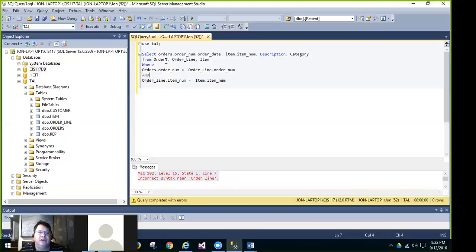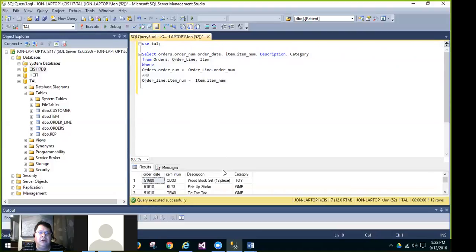Need a conjunction there, where A links to B and B links to C. Now it should be happy. There we are. Okay. Now I'm not doing any additional filtering, or I would put an AND there, with additional constraints, additional filters here. This is just an equijoin.